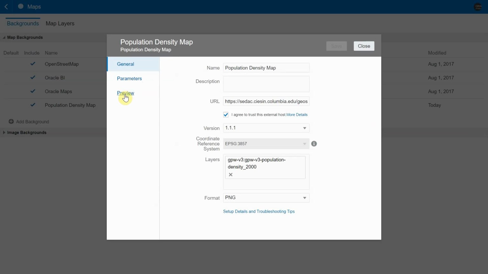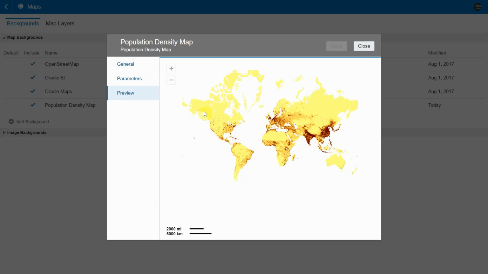So once we click on the preview, requests will be made from OAC to the corresponding map server. If our responses are successful, then you should see the map background getting rendered in the preview tab. So now it was successful, and we were able to bring the map which was there on the internet into Oracle Analytics. Now let's see how we use this in a project.